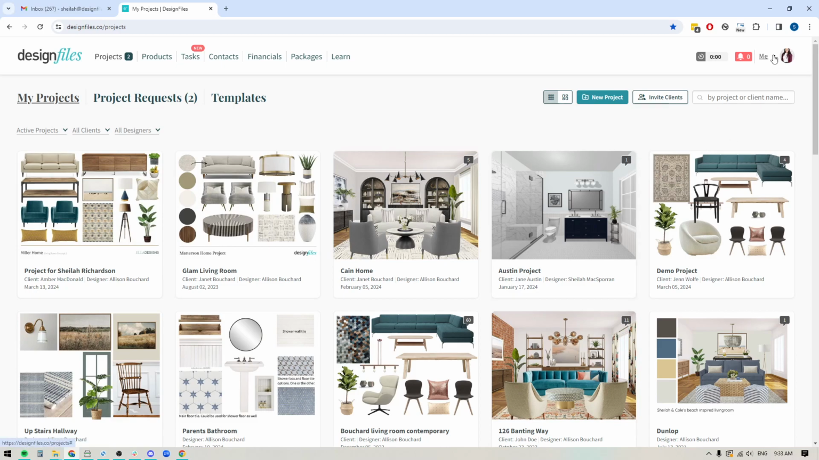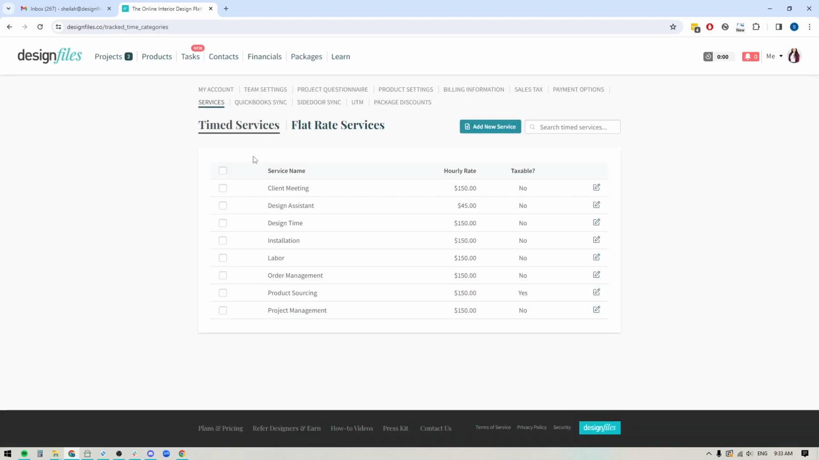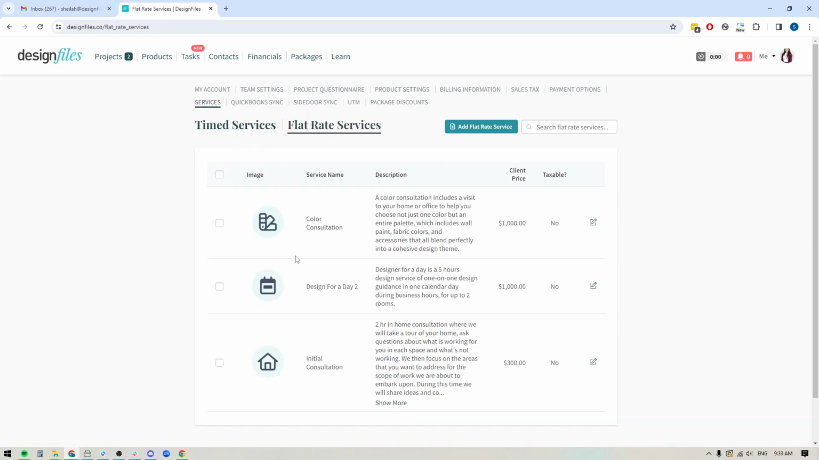What you want to do is go into your account settings in the top right-hand corner. In your account settings, you're going to find that there's an option for services at the top. So just click on that. Now your services are going to be based on your time services. These will be the ones that you're going to be tracking with an hourly rate. And then you have your flat rate services over here. I'll talk about the time services in another video. So for now, let's jump into the flat rate design services.